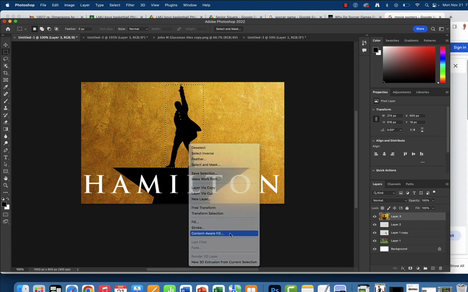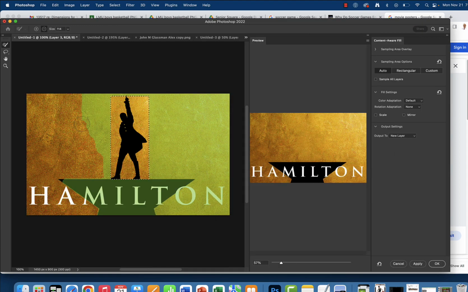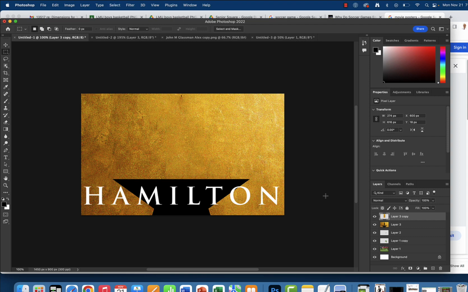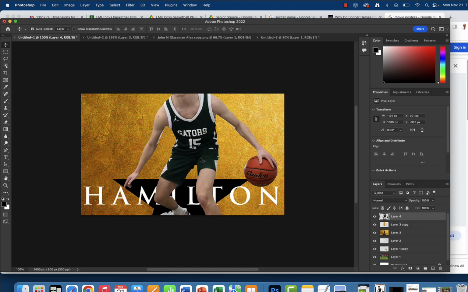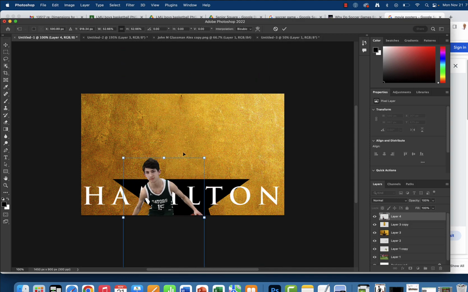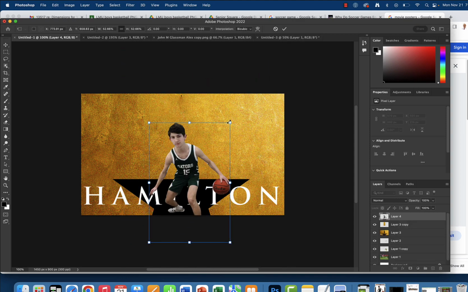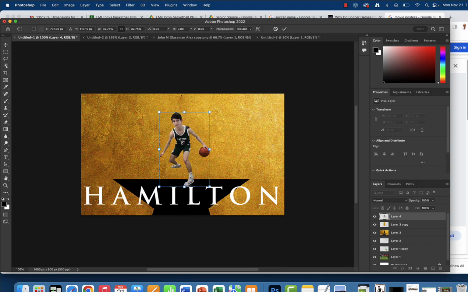Right click. I'm going to do content aware fill, and you'll notice the green that's highlighted is where it's pulling from the background to create the illusion that it's gone. That looks awesome. Now I'm going to grab this PNG. I'm going to drag it right in here. Command-T. We'll see how this looks. I like this. You guys, I think this is kind of cool.